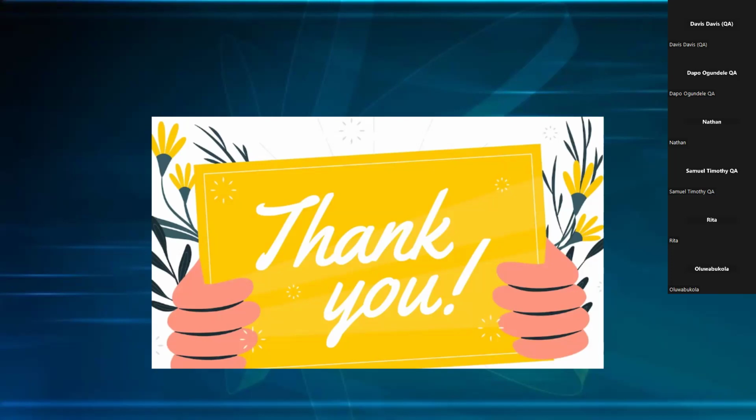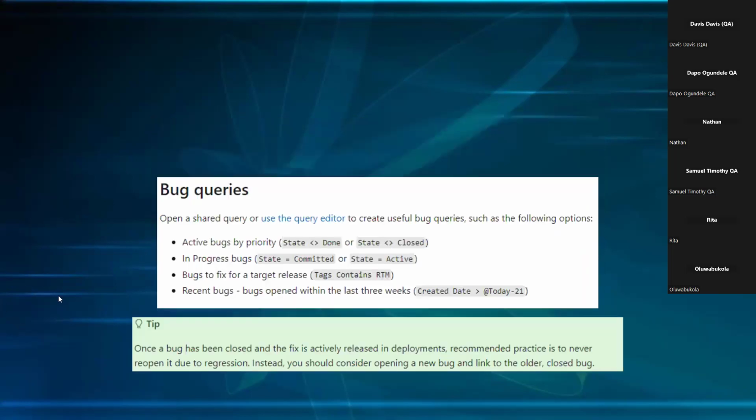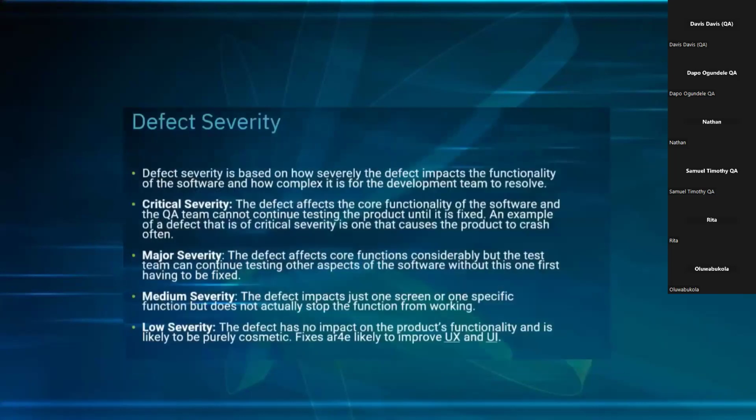Juliet, sorry, can you quickly go to that slide, please? The medium severity, yes, here. So we have critical, major, medium, and low. Nathan, I think you kind of mixed it up. If you see, it says the major defect affects core functions considerably, but the test team can continue testing. Okay, yeah, well done. I was just smiling, and it shows you were attentive. You used the word showstopper. It's a buzzword. Well done.